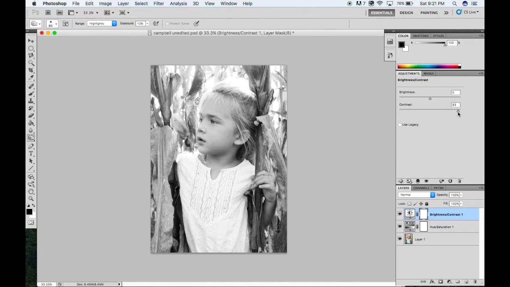Then you can come up to your contrast and brightness. I'm going to add a bunch more contrast into mine. Ooh, a little more darkness.